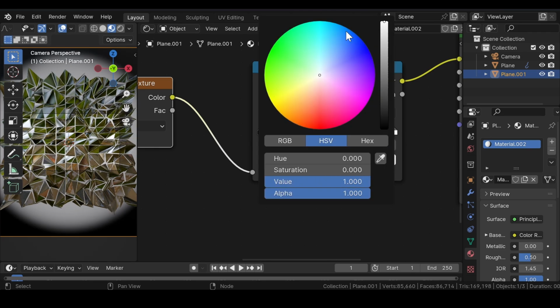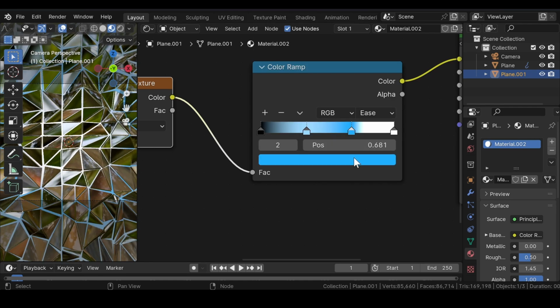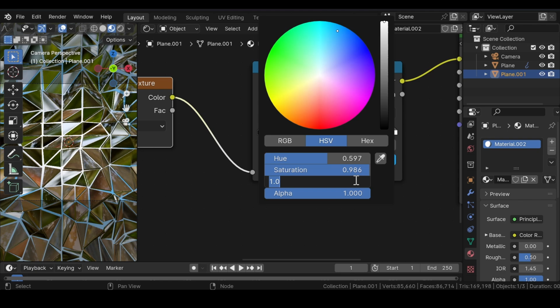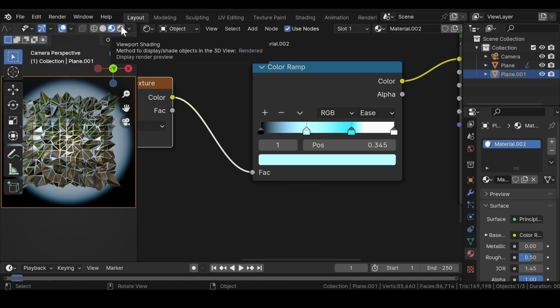Change the color values to some shade of blue. For the white color stop, increase the value to higher than 1. And for the blue color stops, increase the value to somewhere around 1.5 or even higher. Now head over to the rendered mode.